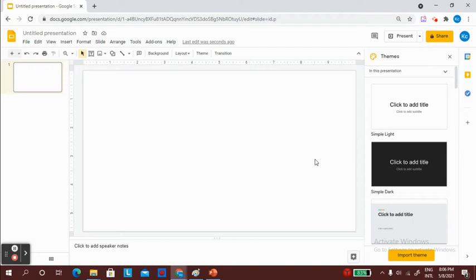Today I'll be teaching you things you can do in Google Slides. There are so many things you can do in Google Slides because they give you lots of options you would like to do and try. Let's start with the first one, which is a background.